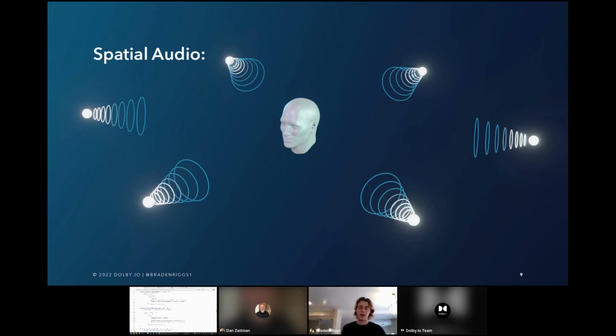Now, if you're not familiar with spatial audio, it is the experience of sound coming from all around you instead of just from the left or just from the right. And this experience mimics real life a lot more. If somebody was standing 20 feet behind me talking, the experience is that I get that audio as if it was coming from behind me 20 feet back.